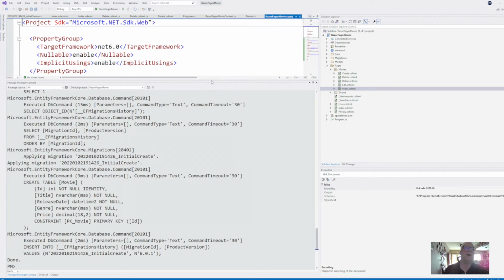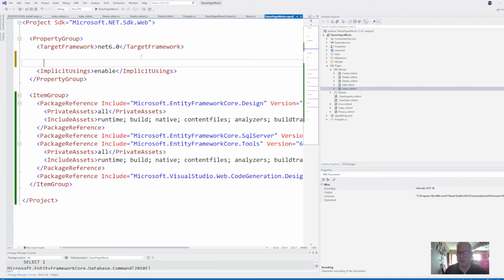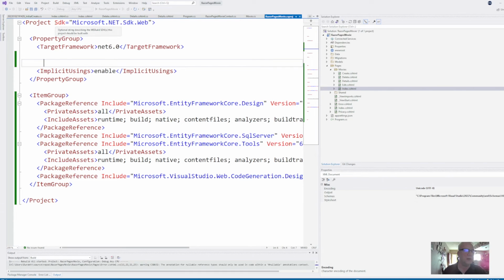The reason why I want this open is there's one little piece of code in here I don't want, and that is this nullable enable. I'm just going to delete that out in the Razor Pages movie.cs project. The reason why is because it won't allow nullable things in our database, and we wouldn't mind it being nullable. So we're going to get rid of that.